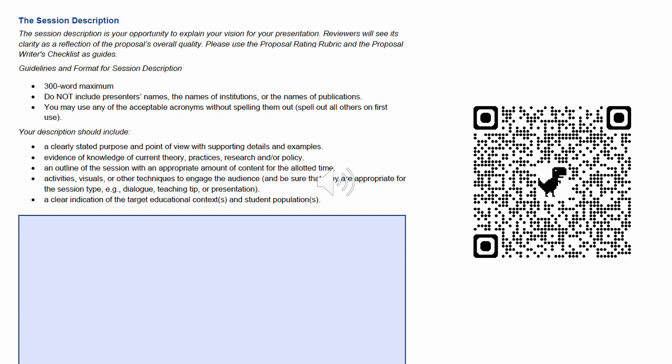So please follow the guidelines that are given here on the slide, and make sure that you also take a look at those, what is listed under your description should include. These bullet points highlight kind of the main things that the reviewers are looking for, what they're anticipating and expecting in your proposal.